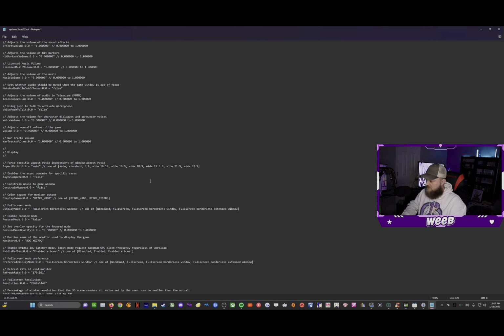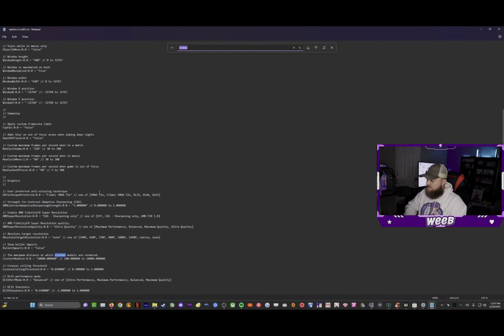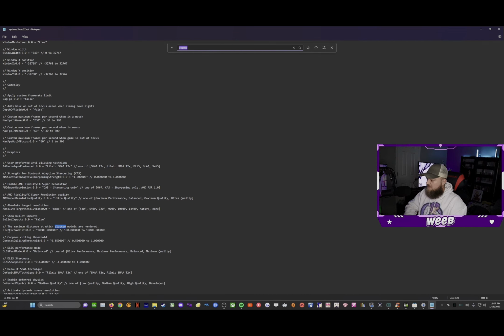Then we're going to Control F here, and we're going to look for clutter. Here we have the clutter max distance that we saw in the game, where I didn't have a setting there. That's because I have it modified in here for 10,000. Trust me, you don't want it lower. It affects the rendering of the models at a distance, and you don't want it low because you won't see anything. There will be artifacting all over the place, and it makes it very difficult to see.